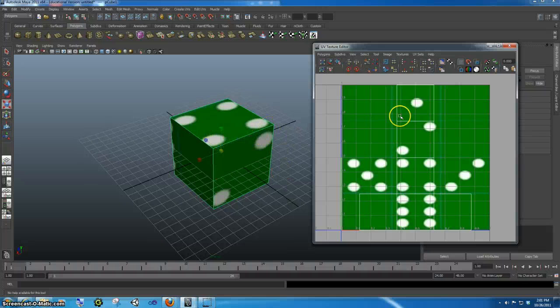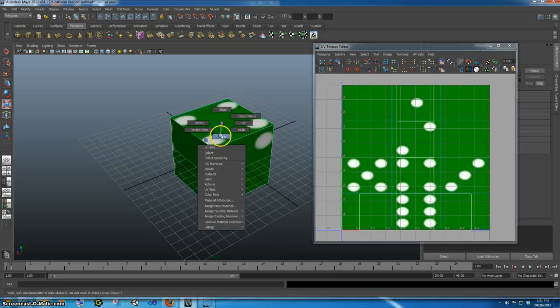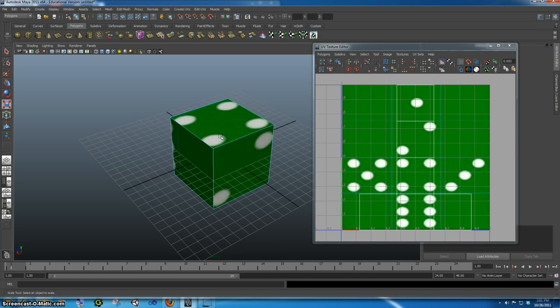Now once we have this up, there's lots of settings in here, and the way I'm doing it is really not the way you're normally shown, but we're going to do it this way anyways. So what we're going to do is right click and hold and go to face mode. And I'm going to start with the top face. I'm going to select it, move away. You can tell I've selected it, and you can see where it is right here.